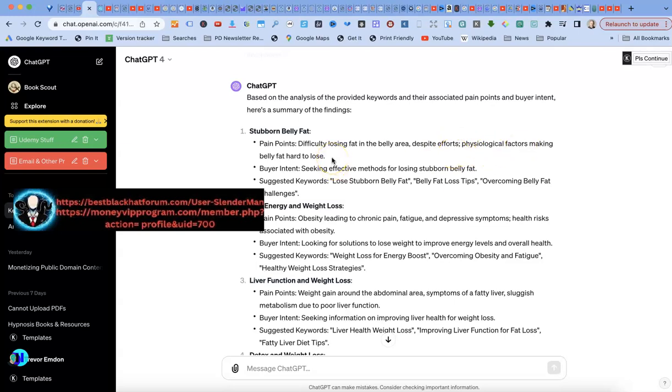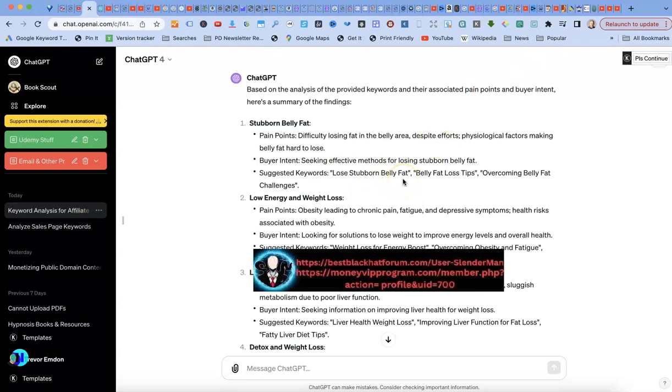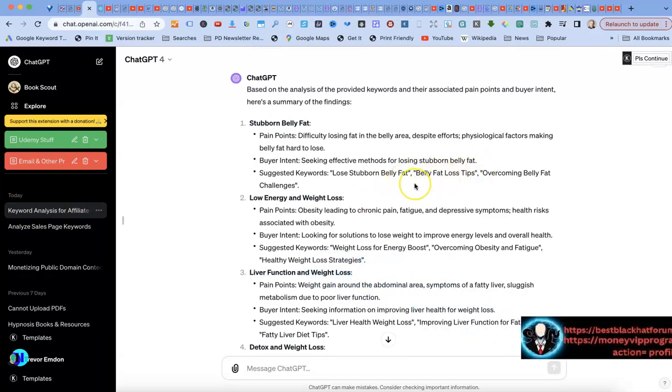So they might know or believe that they have a slow metabolism, or maybe diabetes, and diabetes medication is not good for trying to lose weight. It's very difficult, and so on. So buyer intent, seeking effective methods for losing stubborn belly fat, and suggested keywords. Lose stubborn belly fat. I'd probably put how to in front of that, how to lose stubborn belly fat, and check it out on YouTube, like I showed you. Belly fat loss tips, which is the one we looked at, overcoming belly fat challenges and so on.